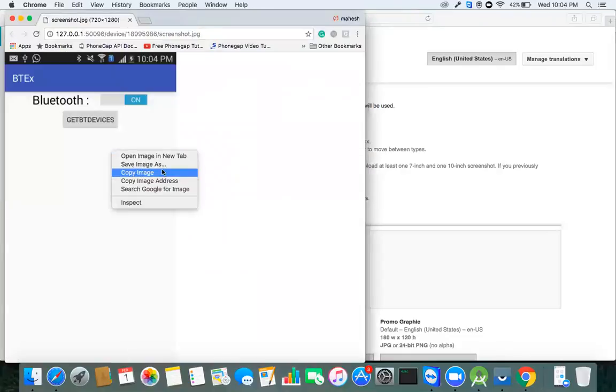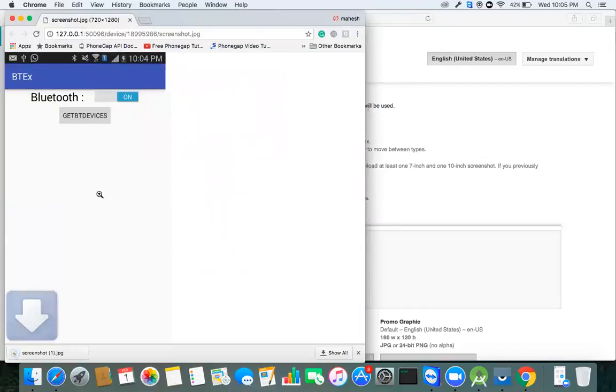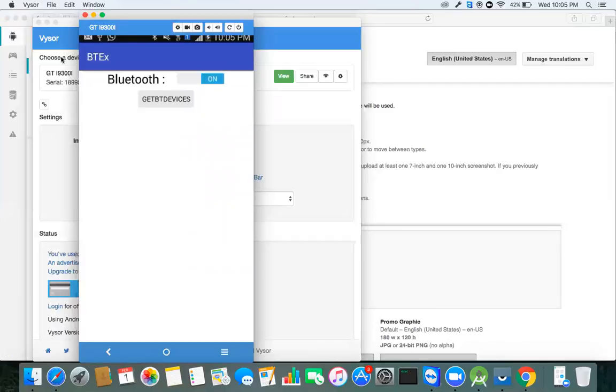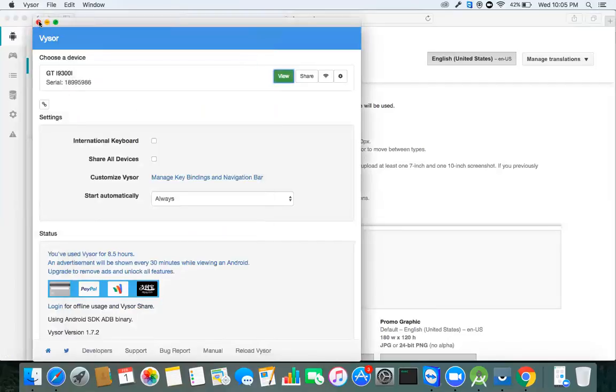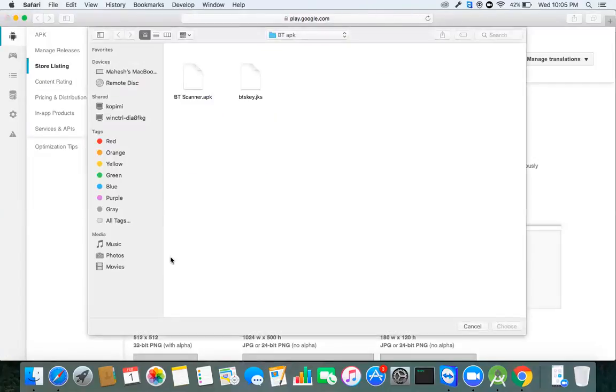So another screenshot. Okay, so now we got some screenshots. We stored the screenshots on desktop. Click on this add screenshot option. Basically it's mandatory, we had to add the screenshots. The file is available on desktop.